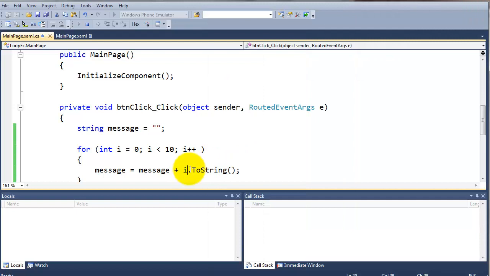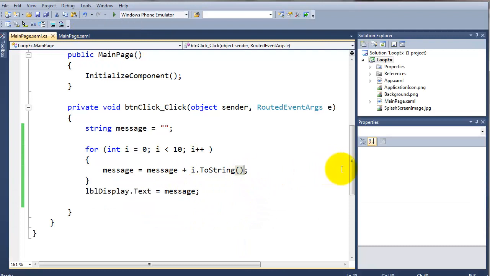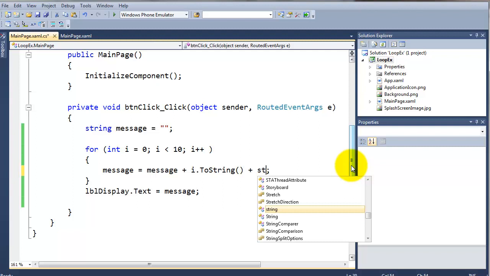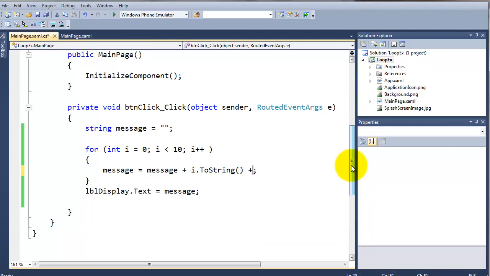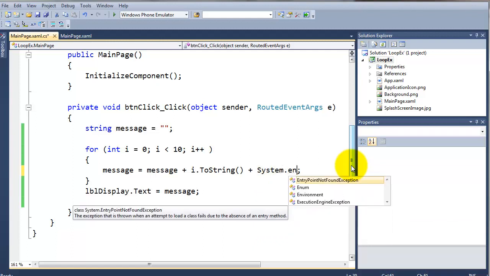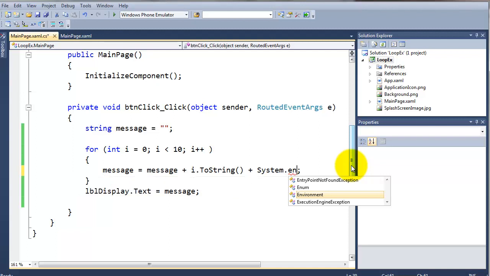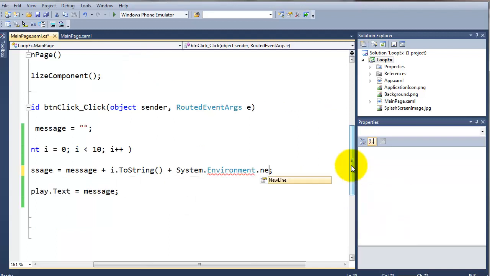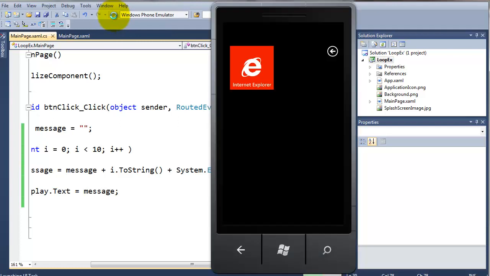Now what I can do there is I'll just stop debugging, and I'll show you something here. If I concatenate this with System, sorry, System.Environment.NewLine, okay, what this will do is put each of the numbers on a new line, and there's no problem there.